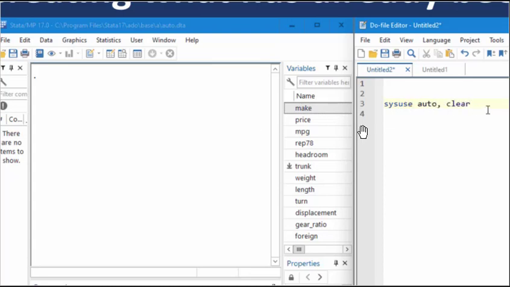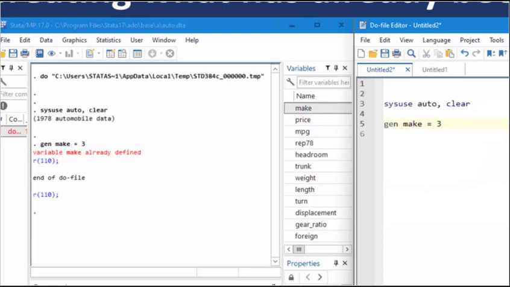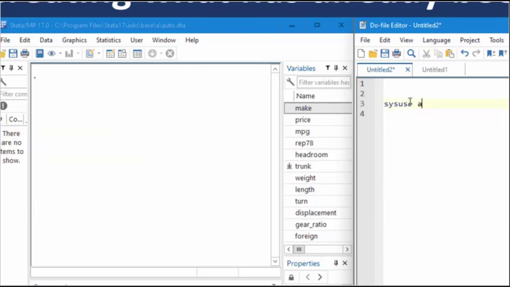So you cannot create a variable. I need to just repeat that slowly so that you can see it. You cannot create something that has been created. Make has already been created in the data set, so it cannot be created again. That's why you see that error. And then you have to be very careful anytime you are doing stuff like that.